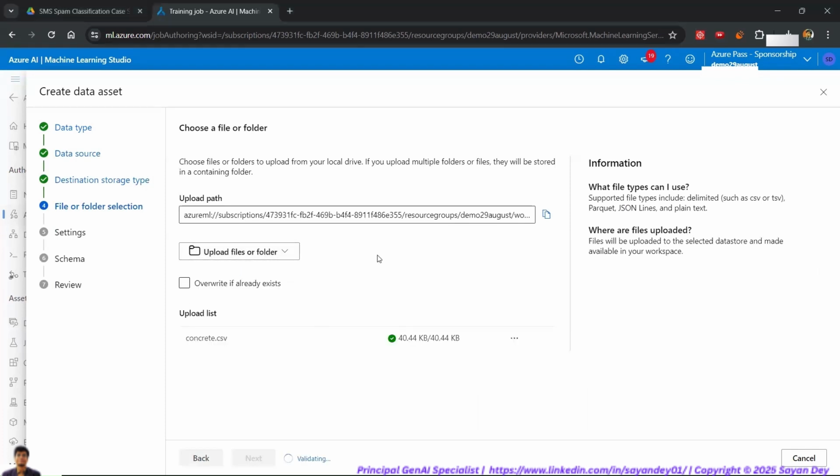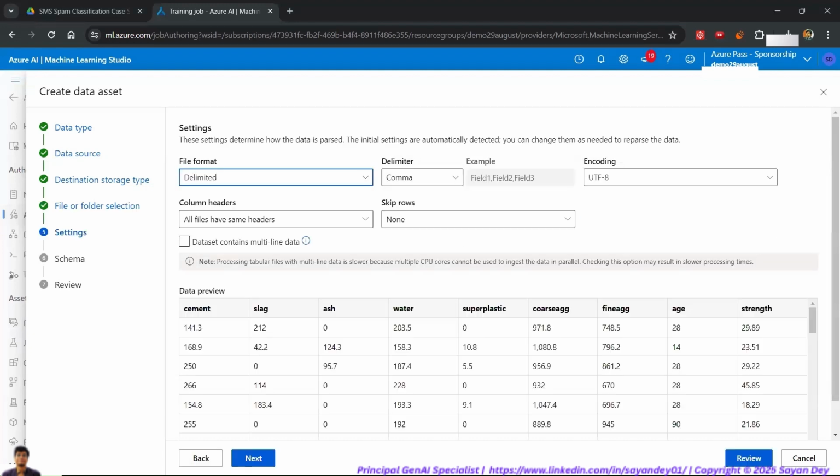Click on next, and this is the part where Azure is creating a data asset. It's creating a data set, which is the data set I have uploaded. We have all the 8 different features of concrete, and based on that, we are trying to predict the strength of concrete. That's the output column. The last column that you see right now stands for concrete strength. So that is what we are able to spot. The strength prediction is what we are trying to do.